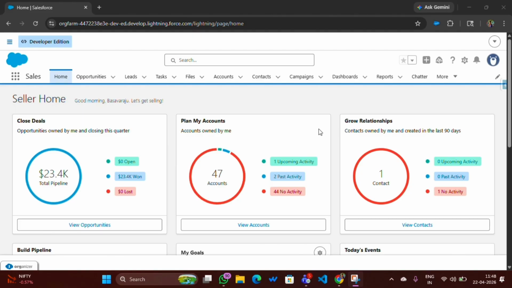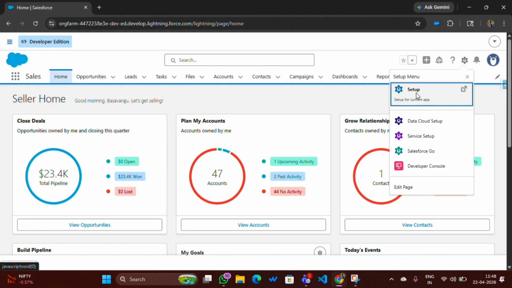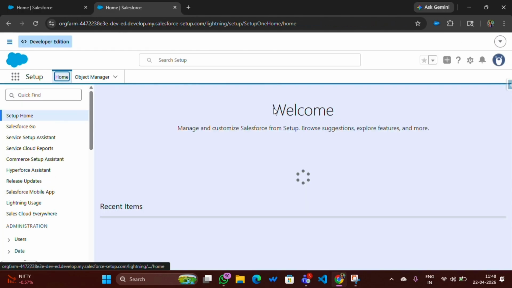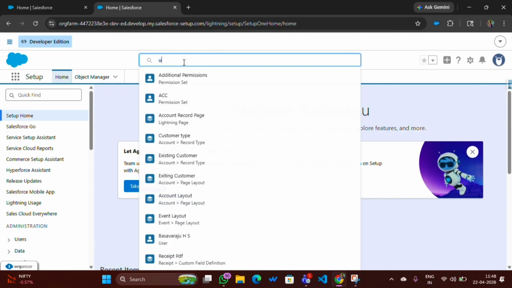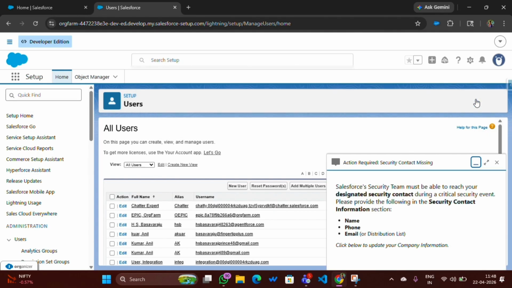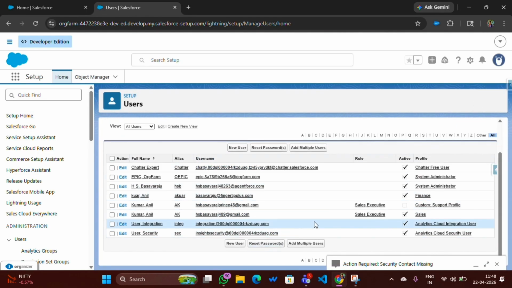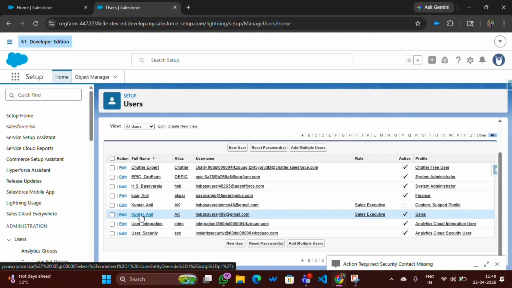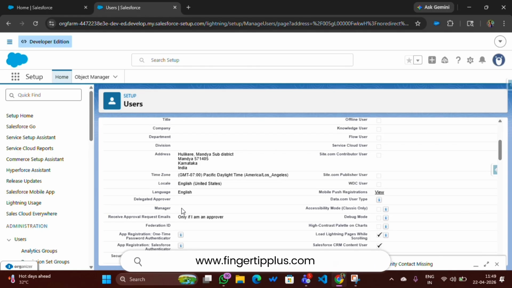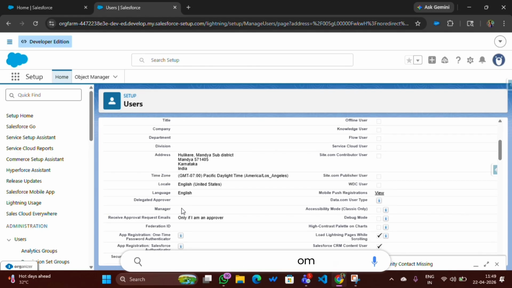Then how can we assign a manager to a particular user? First we need to click on the gear icon and go to Setup. You need to search for Users. Currently I will open the list of users. In this, I need to select which user I need to assign the manager to. Currently, I will open the Sales Executive user. If you scroll below, you can see there is a manager field. Currently it is empty. So I need to assign one manager for this particular user.